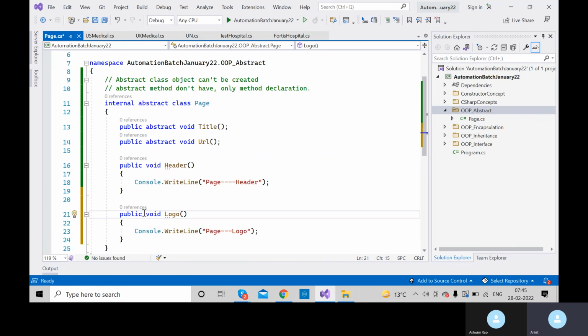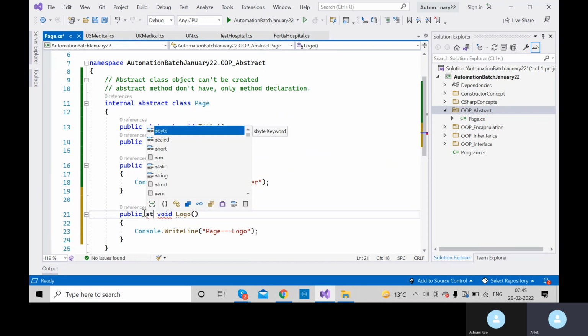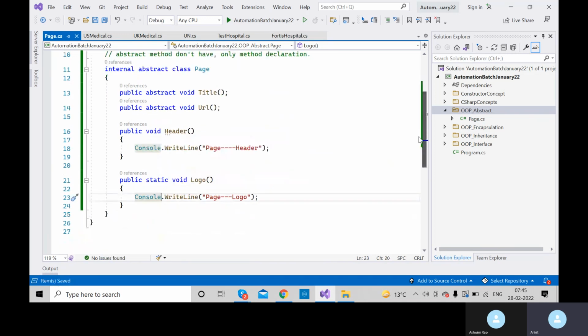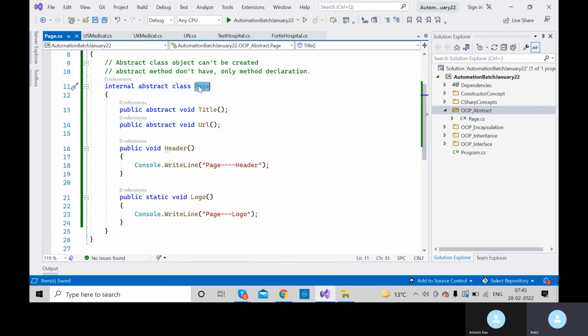So if you make it static, always remember that we cannot override static methods, right? This logo will always be with the page class only. The child classes can access this from the parent, but they cannot override it. They can override the header, title, and URL, everything, but they cannot override the logo because it's a static method. Similarly, you can make it sealed as well. Sealed means the child classes cannot override the method.